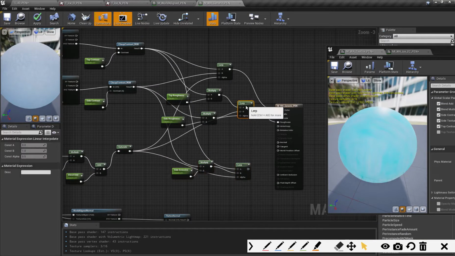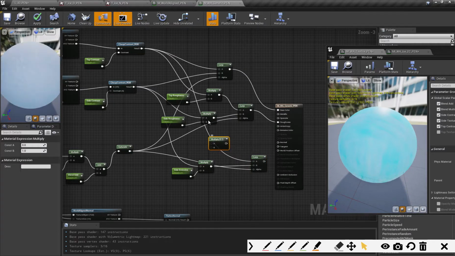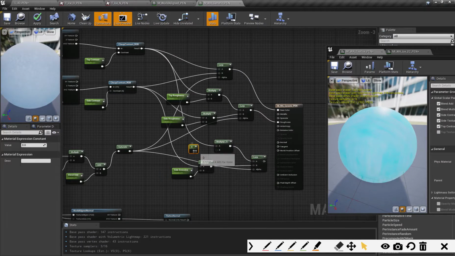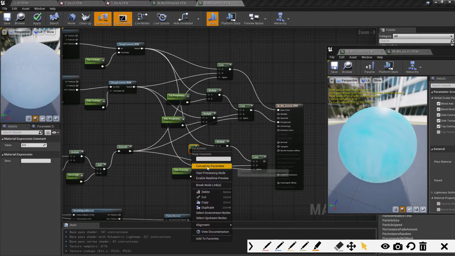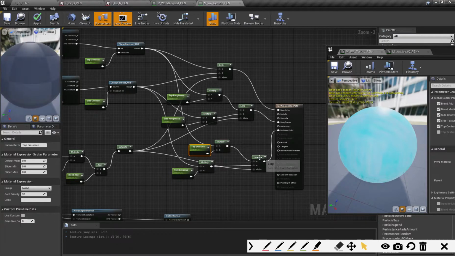Then the same thing's going to happen down here. We're going to have our lerp node, but we're going to need a multiply again here. And we're going to plug that into the multiply, into the A channel, a constant, and we're going to say parameter, and, what was this again? Top emissive, and that gets plugged into the emissive.